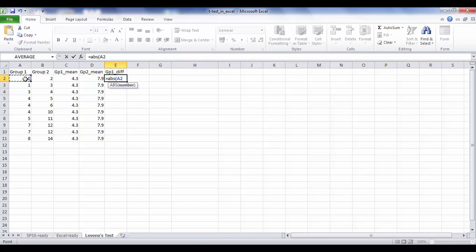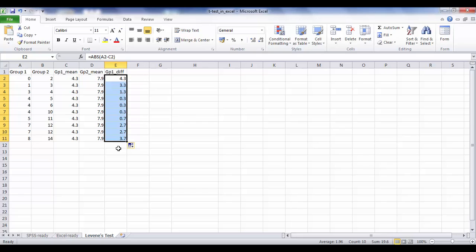So I'm going to use group 1 minus group 1 mean, close brackets, hit return, and as you can see that one is obvious because it's just 4.3, but it's not minus 4.3. And now use the autofill function, and for each value I have the absolute value of the difference between the mean of group 1 and each of the values. Let's do the same for group 2.